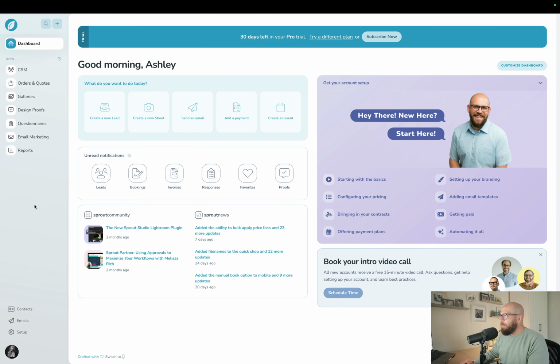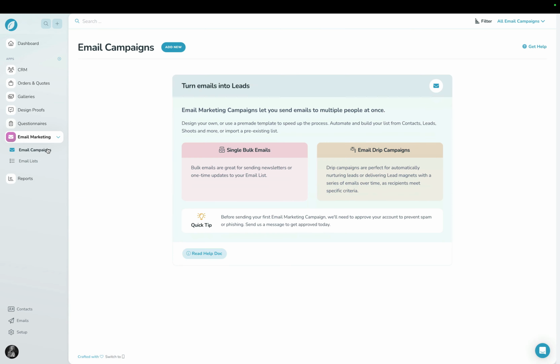The first thing I'm going to do is open up the email marketing section here and then open email campaigns. Up over here, when you click add new, this is of course where you could add your own single bulk email or an email drip campaign, but we're instead going to click the add from library button.